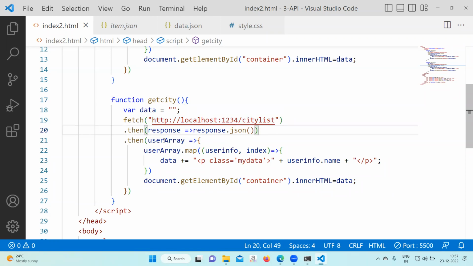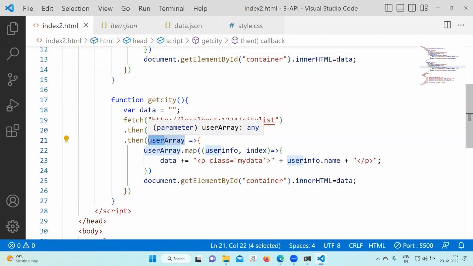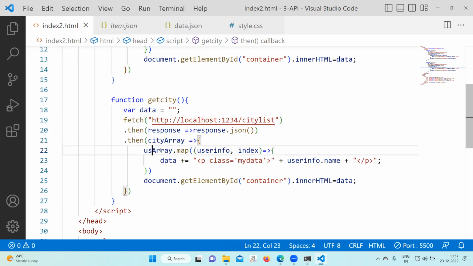Next, come down below. User array we have written. We can change to city array. We can write below city array dot map. City info. Next, city info dot name.